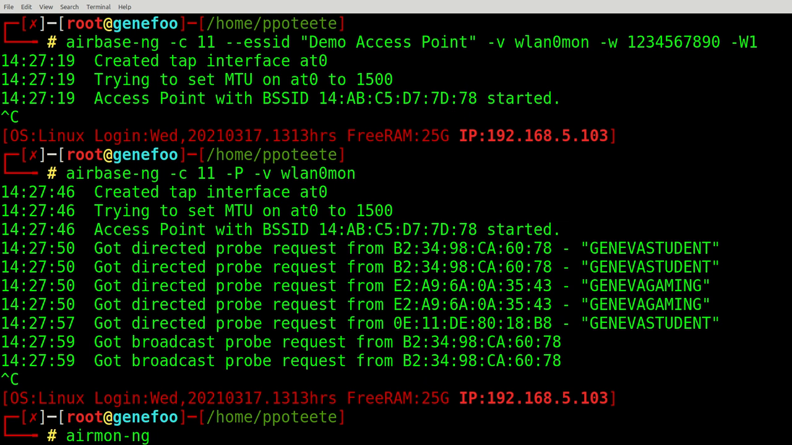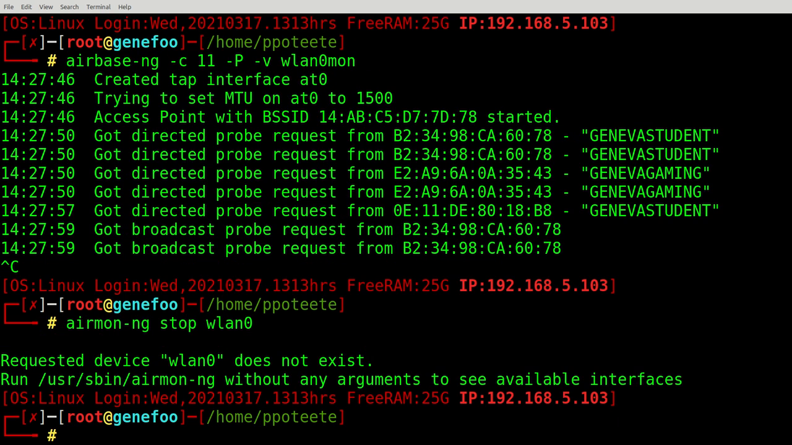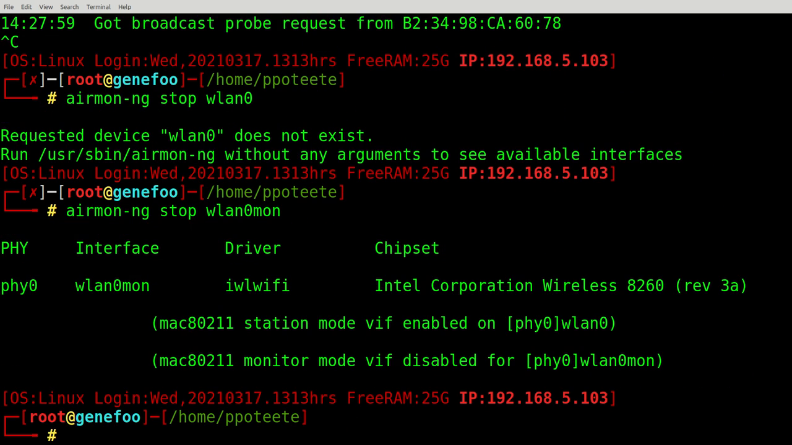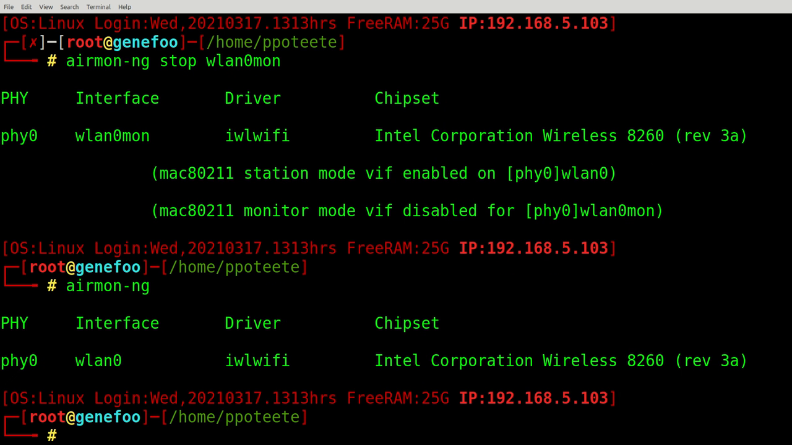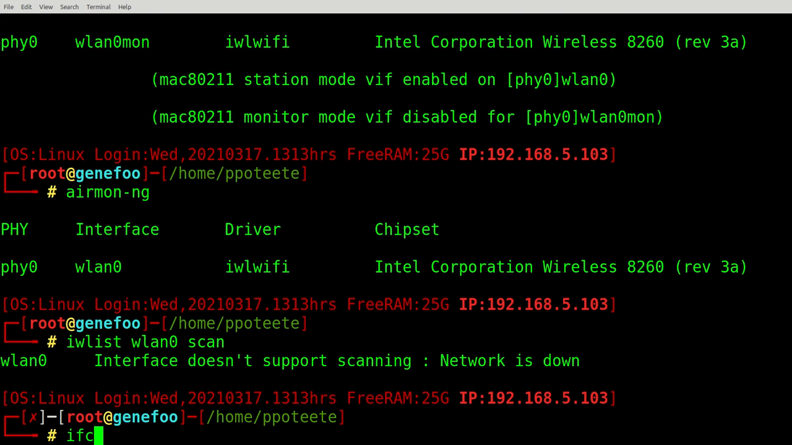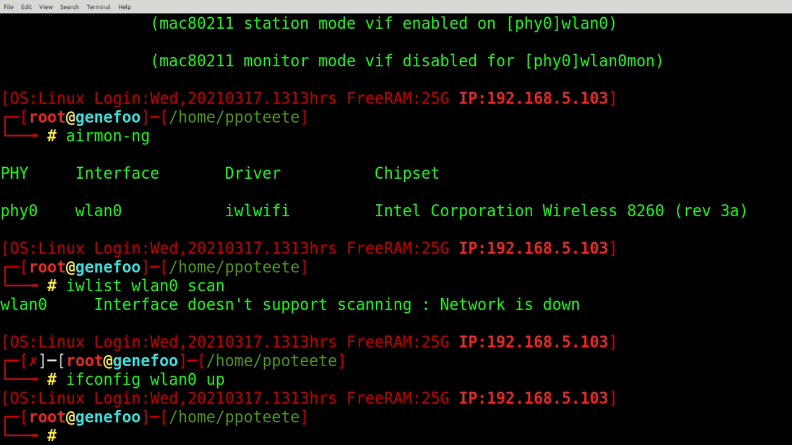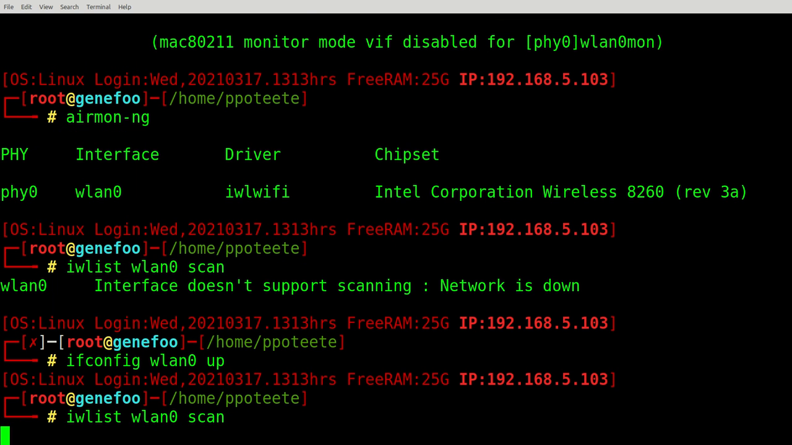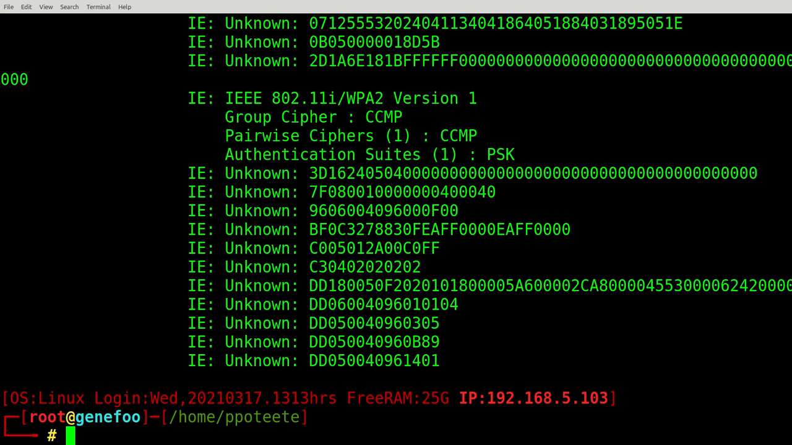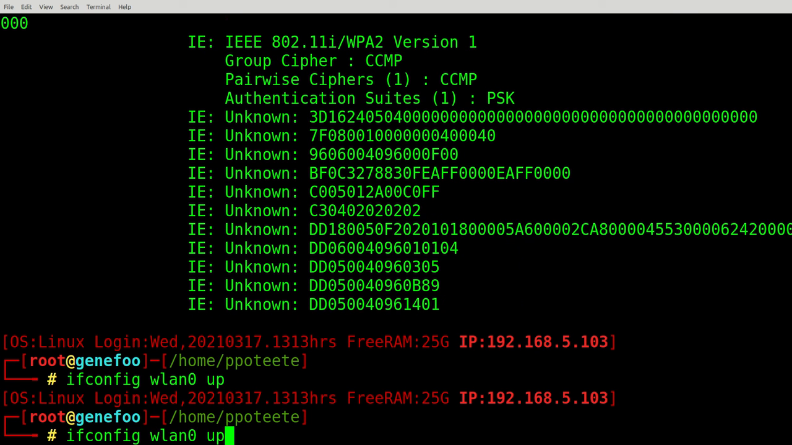Right now, let's go ahead and airmon-ng stop wlan0. I'm sorry, wlan0mon. Now that's dead. I'm going to do an airmon-ng and make sure that it is back to normal. It is. It's no longer wlan0mon. Now wlan0. I'm going to see if my interface is alive. So I'm going to do an iw list wlan0 scan. Not up. So ifconfig wlan0 up. Now it's up, and I can scan with it once again, and it will come up with all the information it did before.